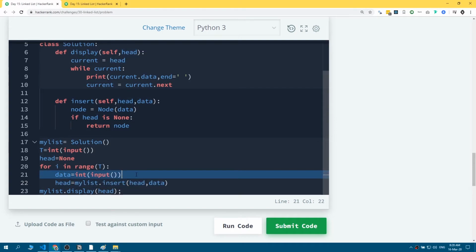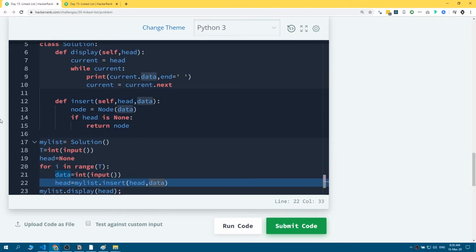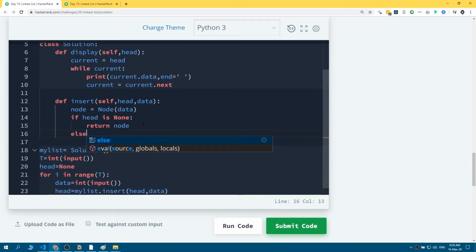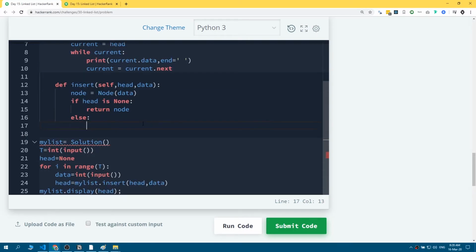Okay, so we've got data. What is the data? We've got 3. So head would now be 2 and the data would be 3. Now what we want to do is add this 3 into the list, so we will do else. Now this else is for the second run, so if head is not none, that means we've got a number. Now what we'll do is make current equal head. Okay, so our current variable will equal head, which is the 2.